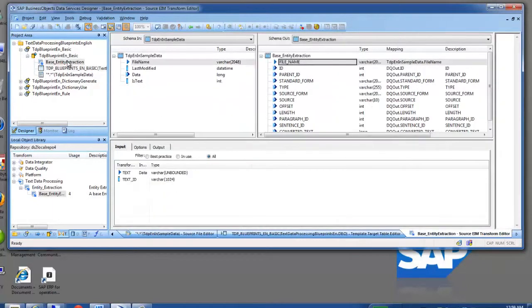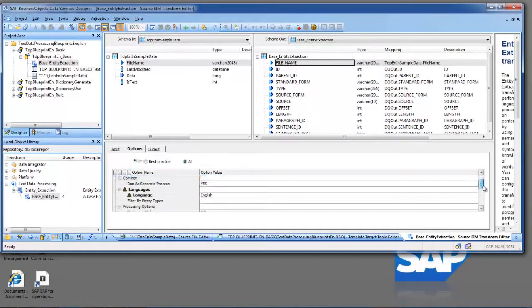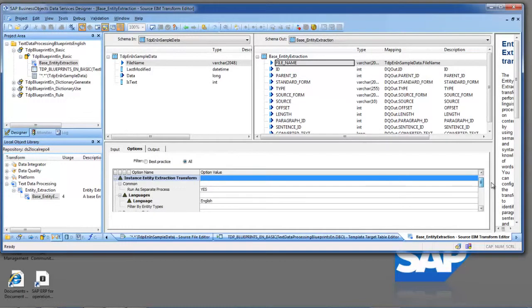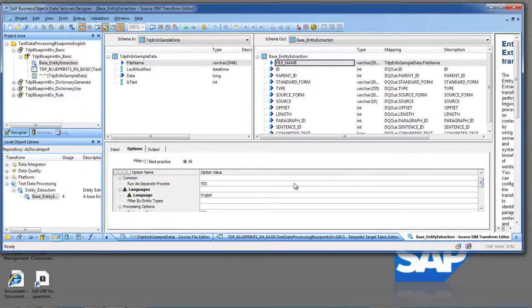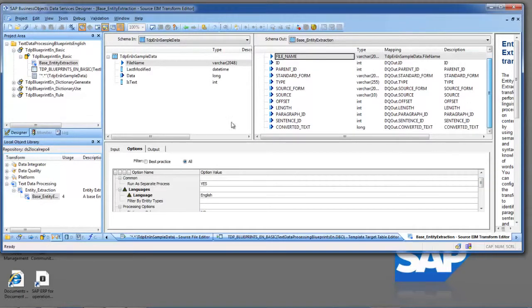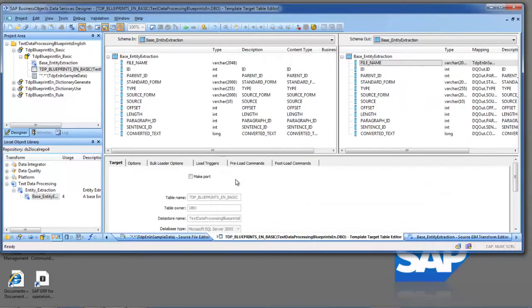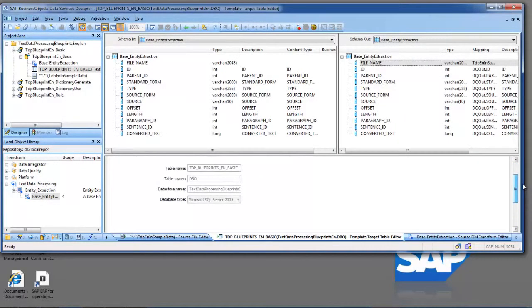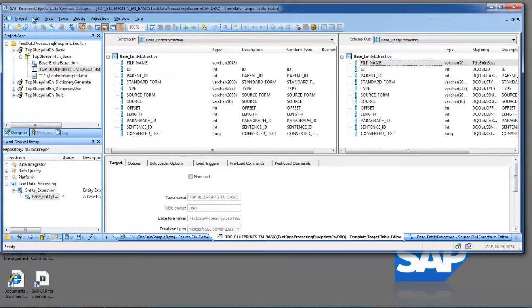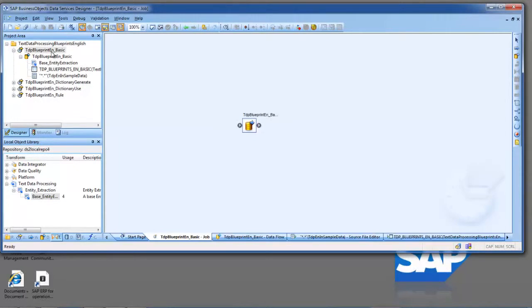The extraction for the data transform has the data as the input. The options on that one have no filter, but the language is English. And we have actually selected for the output all the fields that are available in the transform. The output for that is going to go to one of our test databases for the text data processing blueprint. So let's run it and see what we have.